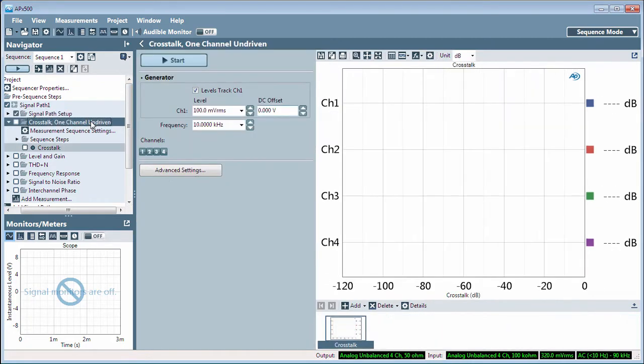Here we have a four-channel DUT. Notice that the default frequency is 10 kHz. Crosstalk is typically greater at higher frequencies, and 10 kHz is a common choice for measurements.